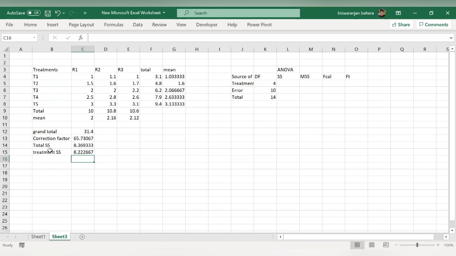Okay, so now we have got the total sum of square, then the treatment sum of square. Then we have to calculate the error sum of square. So error sum of square is total sum of square minus treatment sum of square. So select total sum of square minus treatment sum of square. Then it is the error sum of square.